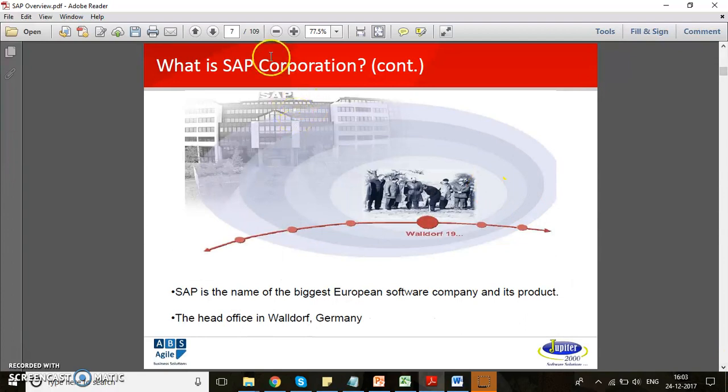And what is SAP Corporation? SAP is the name of the biggest European software company and its product. SAP comes from the European country Germany, Walldorf. In the 1960s, the head office was in Walldorf, Germany.